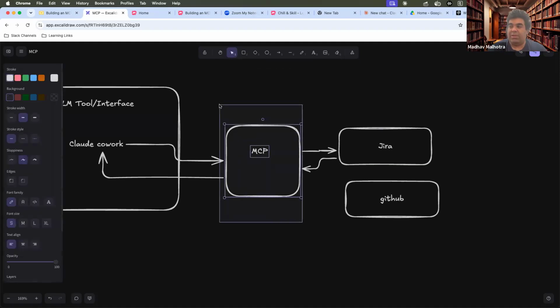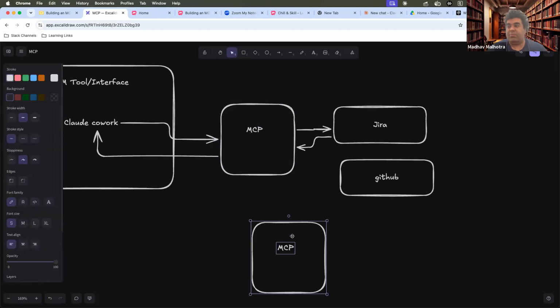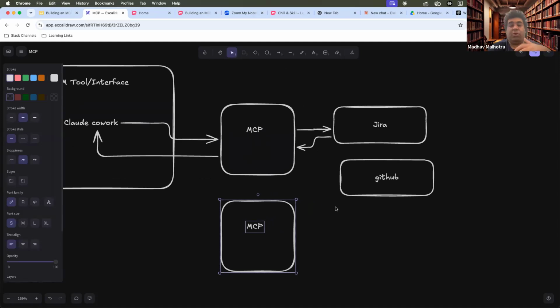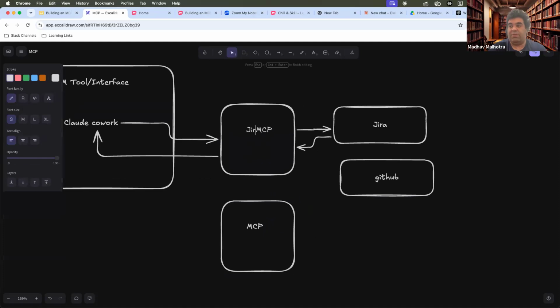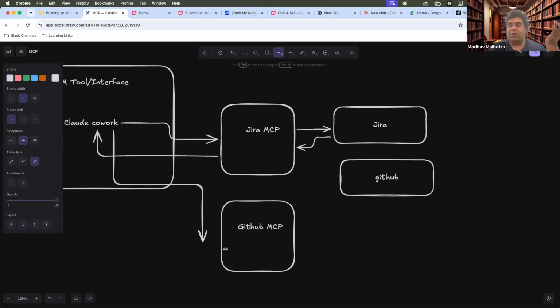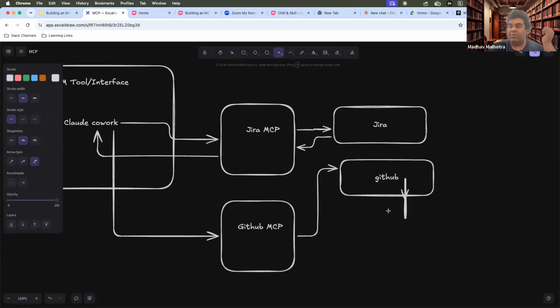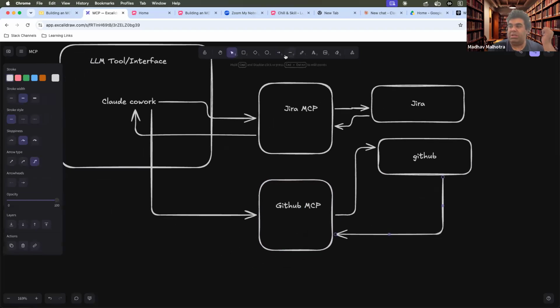A similar thing would happen if you wanted your AI agent to talk to GitHub. So let's call it the Jira MCP, which by the way, folks, is a real thing. Let's say I call it the GitHub MCP. Now what the GitHub MCP is going to do is the same thing. Your Cloud Cowork is going to talk to the GitHub MCP. The GitHub MCP is going to eventually communicate with GitHub, you get some responses back, and then it is going to give the response back here.